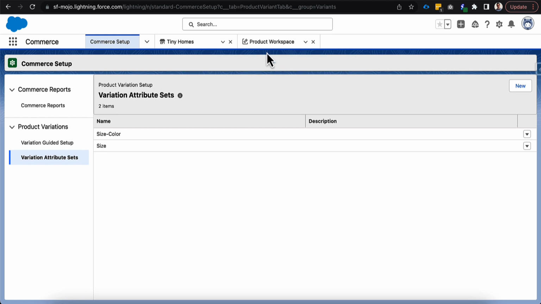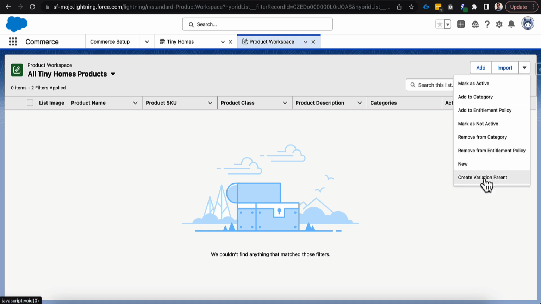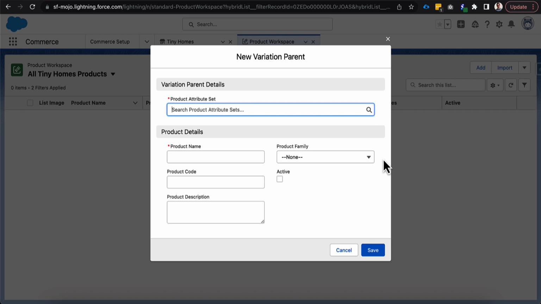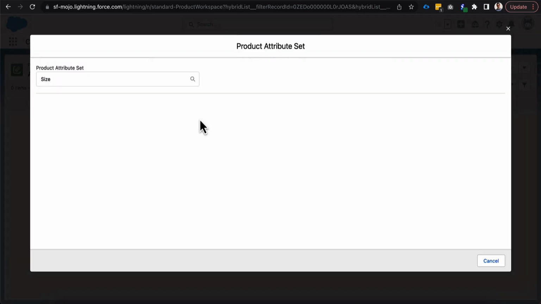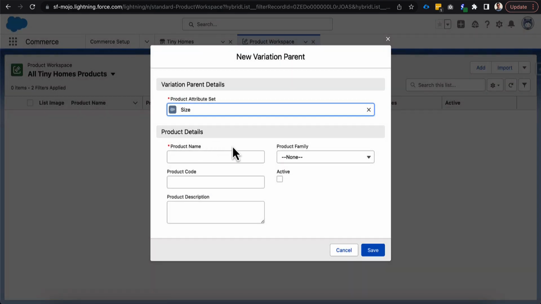So now that we have those, we can go back to our product workspace, and the next thing we're going to do is remember to click the drop down here, click create variation parent, and now I can type in size, and I should be able to see my two attribute sets that I just created a couple moments ago. Let's start with an easier one, which is just size. I want this to be just a single size. There's no color combination here.